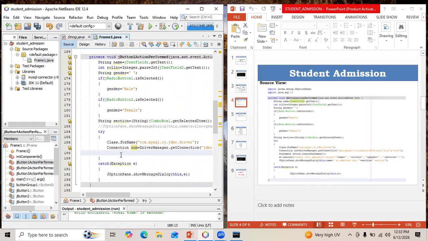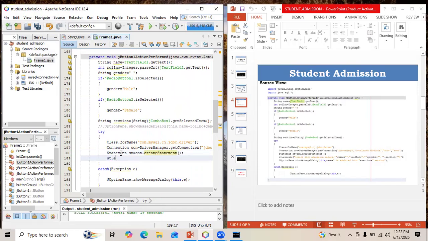Then we need to create one statement. st equal to con.createStatement. Create statement. Now we need to execute the statement. Okay. Now we need to create one insert command. Insert into our table name, admission, then values, open bracket.